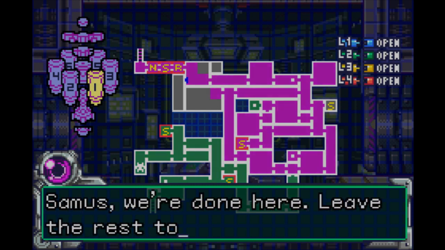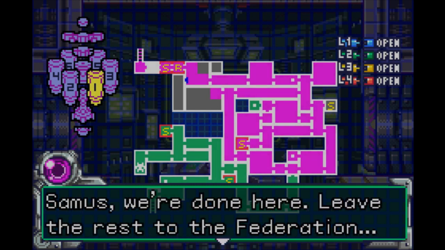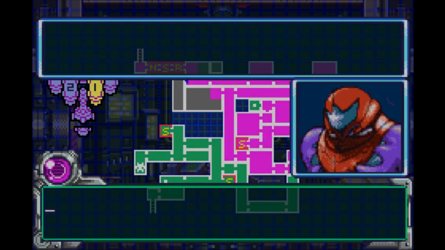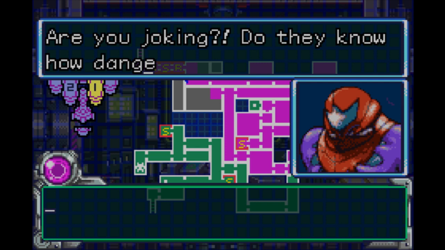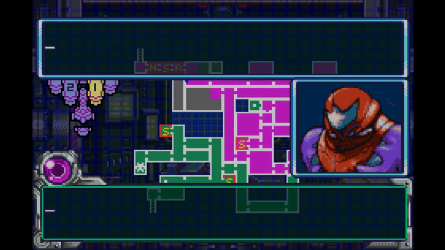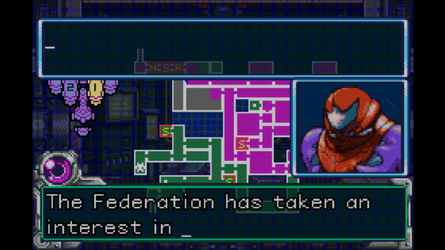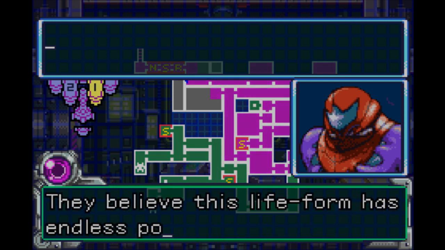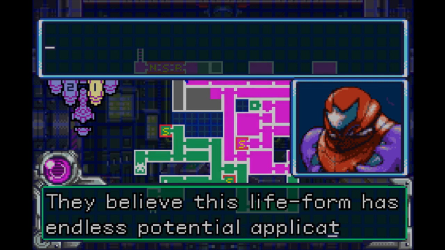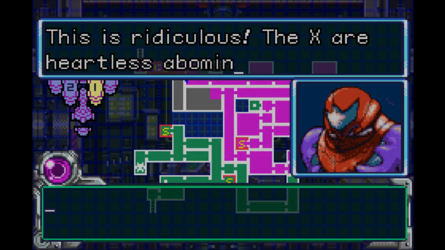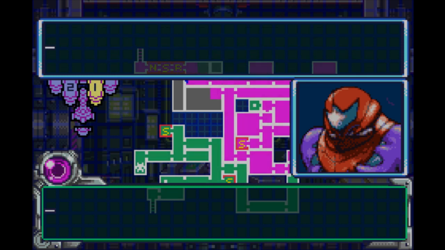Samus, we're done here. We'll leave the rest to the Federation. We should be preparing to evacuate the station. Are you joking? Do you know how dangerous the X are? How quickly they reproduce? The Federation has taken an interest in the X and SAX. They believe this life form has endless potential applications. This is ridiculous! The X are heartless abominations. What potential could they have?